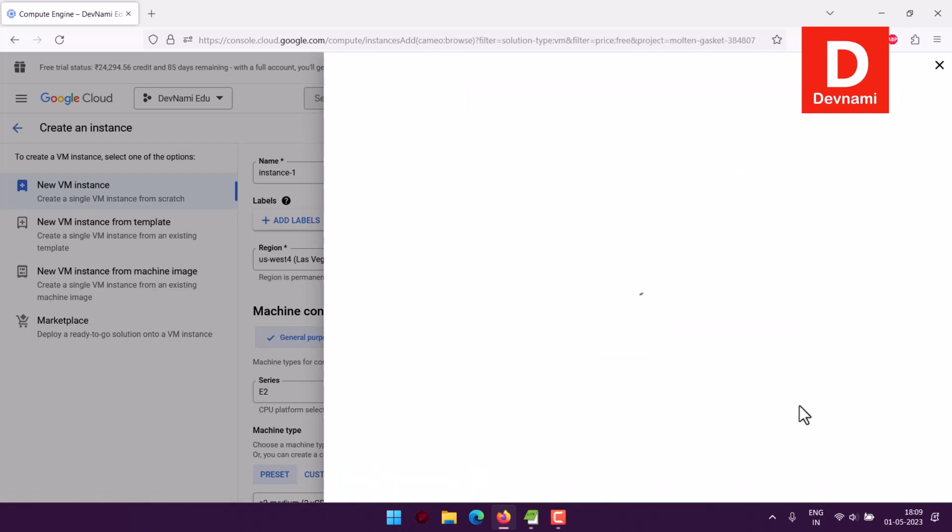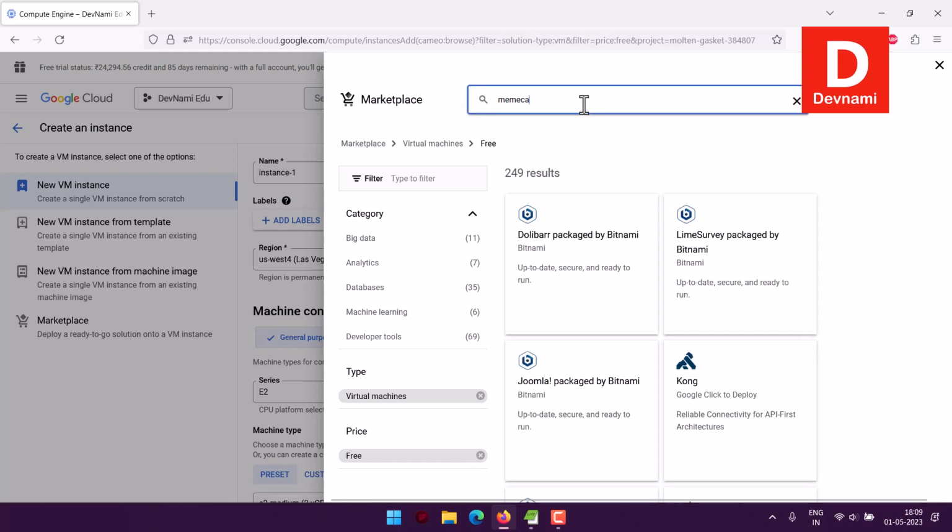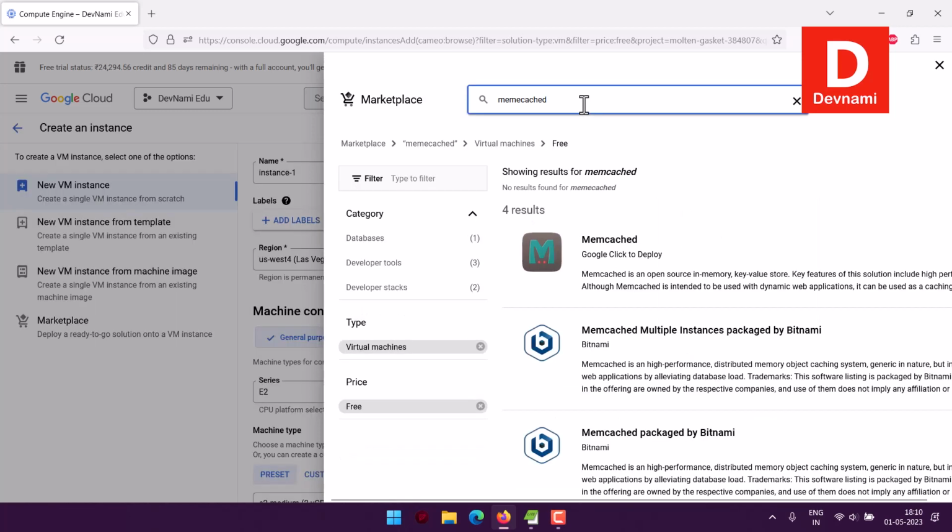Once you do that, you will also have to look for Memcached as an option. You search for that, and when you search you will find Google has one setting which allows you to one-click deploy into GCP, right? When you select this, you will also see the prices.